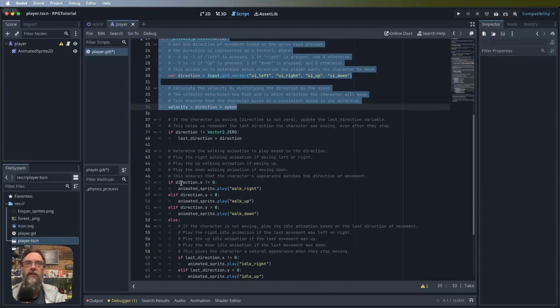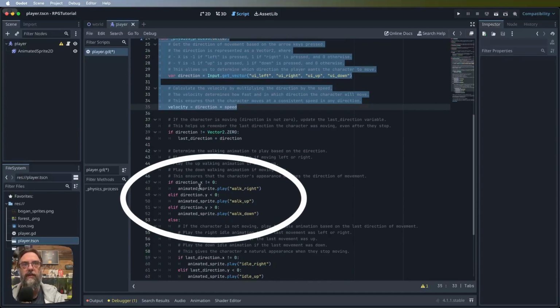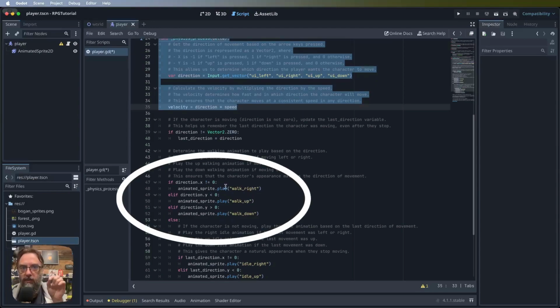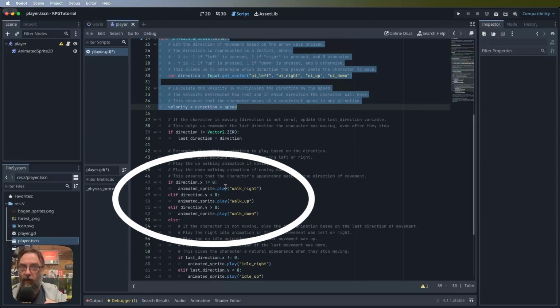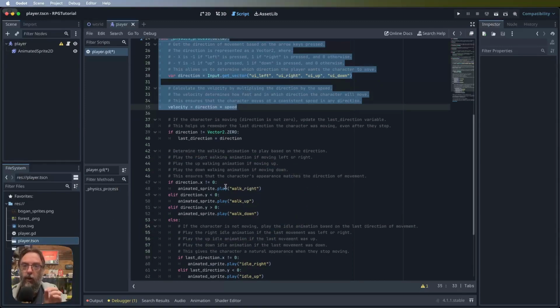Scrolling on down. So if direction X is not 0, the animated sprite should play walk right. So have a think about that. If it's not 0, we're walking right. If it's 0, we're not walking, we're idling, yeah? But if it isn't 0, if there is any movement going on, we need to play a walking animation. So we're saying if X is not 0, play walk right.